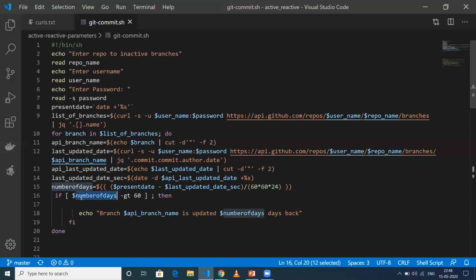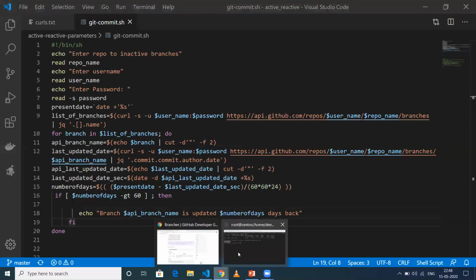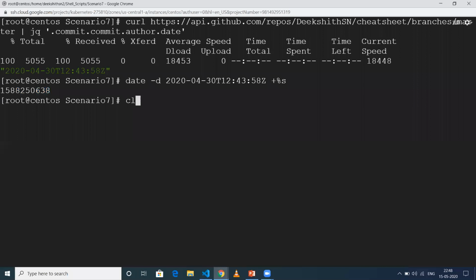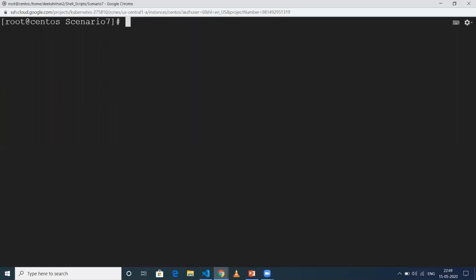Here I've taken an if condition, and if the number of days is greater than 60, I'm considering that an inactive branch and displaying it in my output. So we have seen the output. Now we will verify with other repositories also. Let's go back to our prompt.